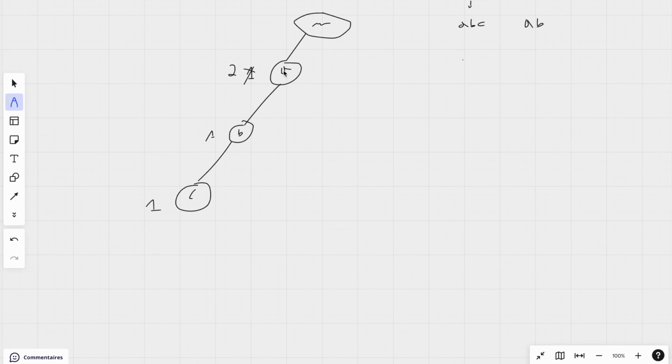From here, do I have a node with B because I'm at B? Yes, I do have. So this one is going to be erased. This one is going to be 2.